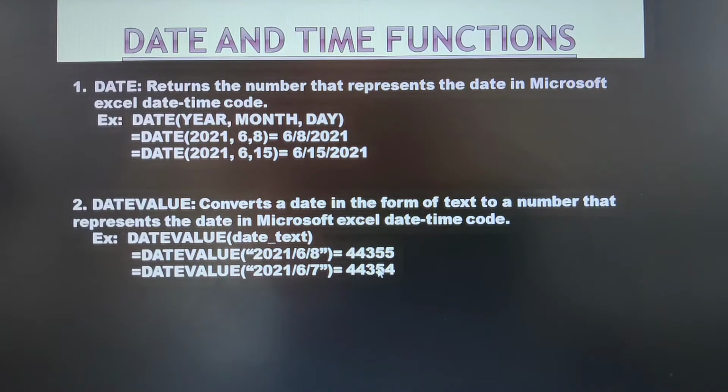For each date, MS Excel gives a unique serial number. The reason for storing dates as serial numbers is that it easily helps in calculation. To get a serial number, we use the DATEVALUE function. To get a specific format of a date, we use the function DATE. I hope you are able to understand.